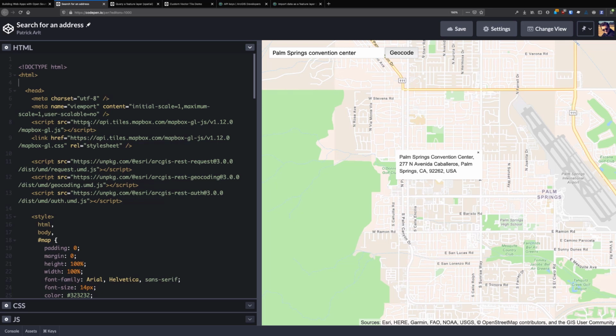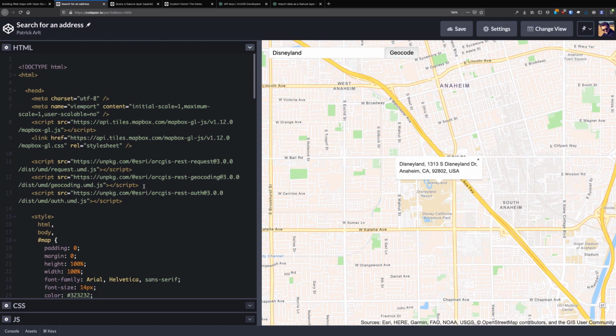So in this demo, what we're going to look at is just building this little application, this little geocoder. This is a pretty basic application, but it shows the services and how the integration works. So this loads Mapbox GL JS. We're also using ArcGIS REST.js to do the interaction with the geocoding API, so we need the base request and auth libraries as well as geocoding.